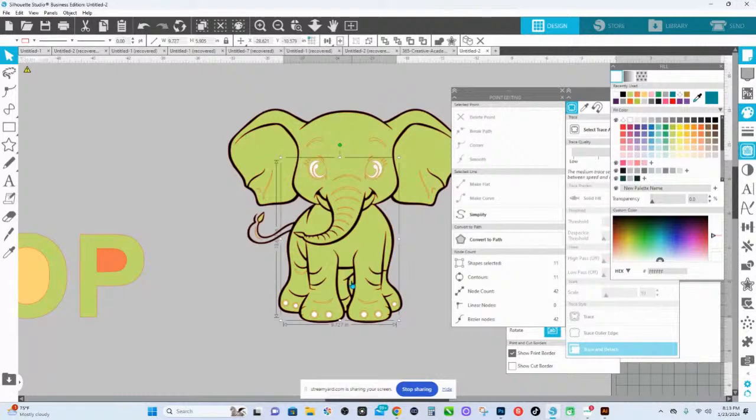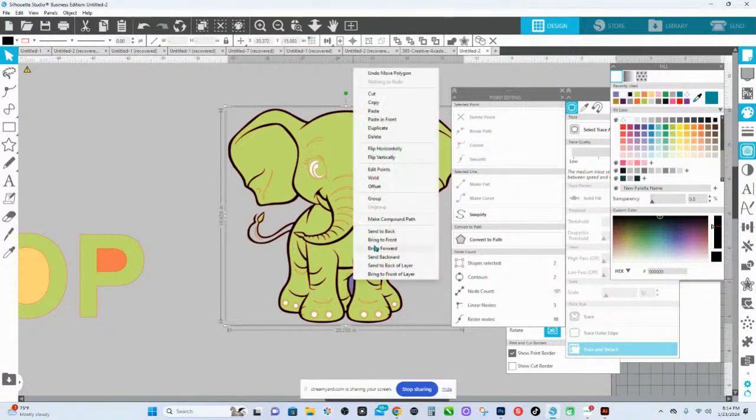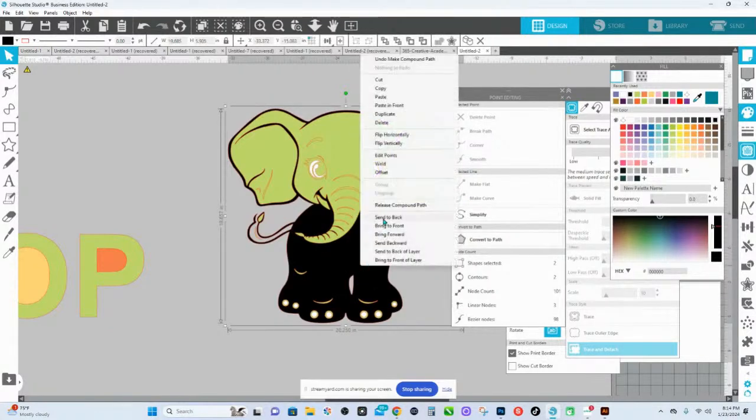Then I'm going to click on this middle piece right here, because that should be cut away from the black, because that's a gap in the elephant's leg. Hold down Shift, click on the black, and I'm going to make it a compound path and then send that to the back.